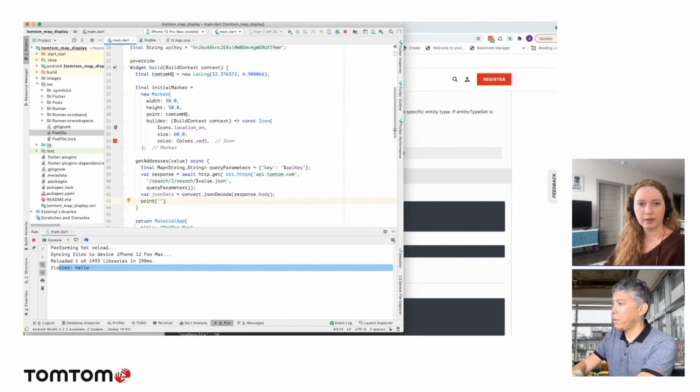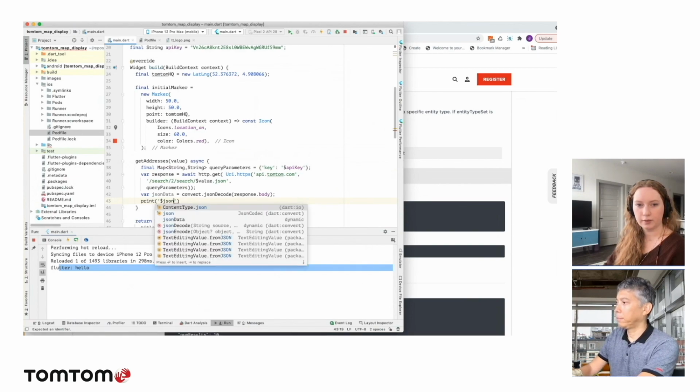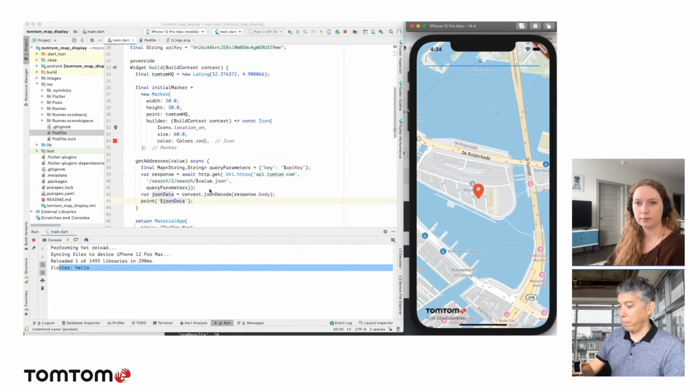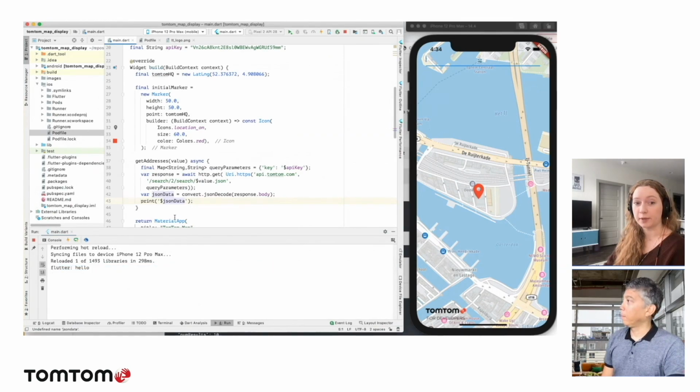So JSON. Yeah, let's see. We'll get the whole converted response back, and we'll be able to view it on the console right here. Let me open it here. Well, let's save and see what we get back.